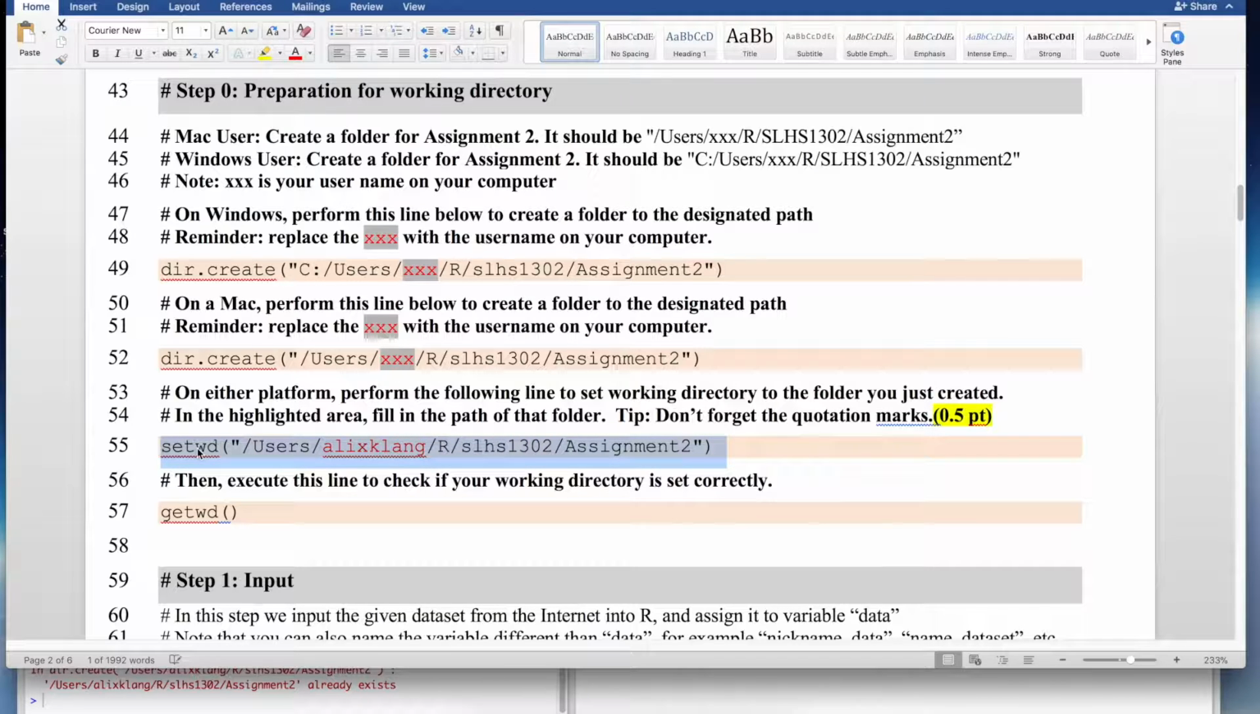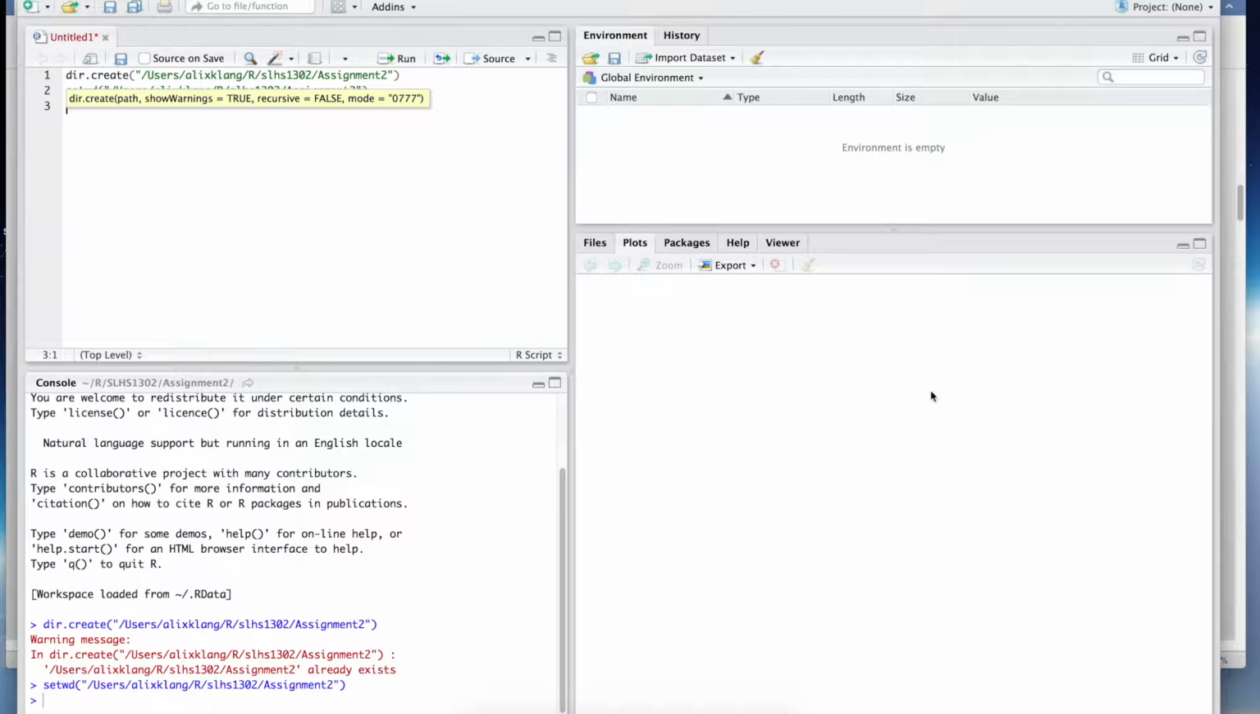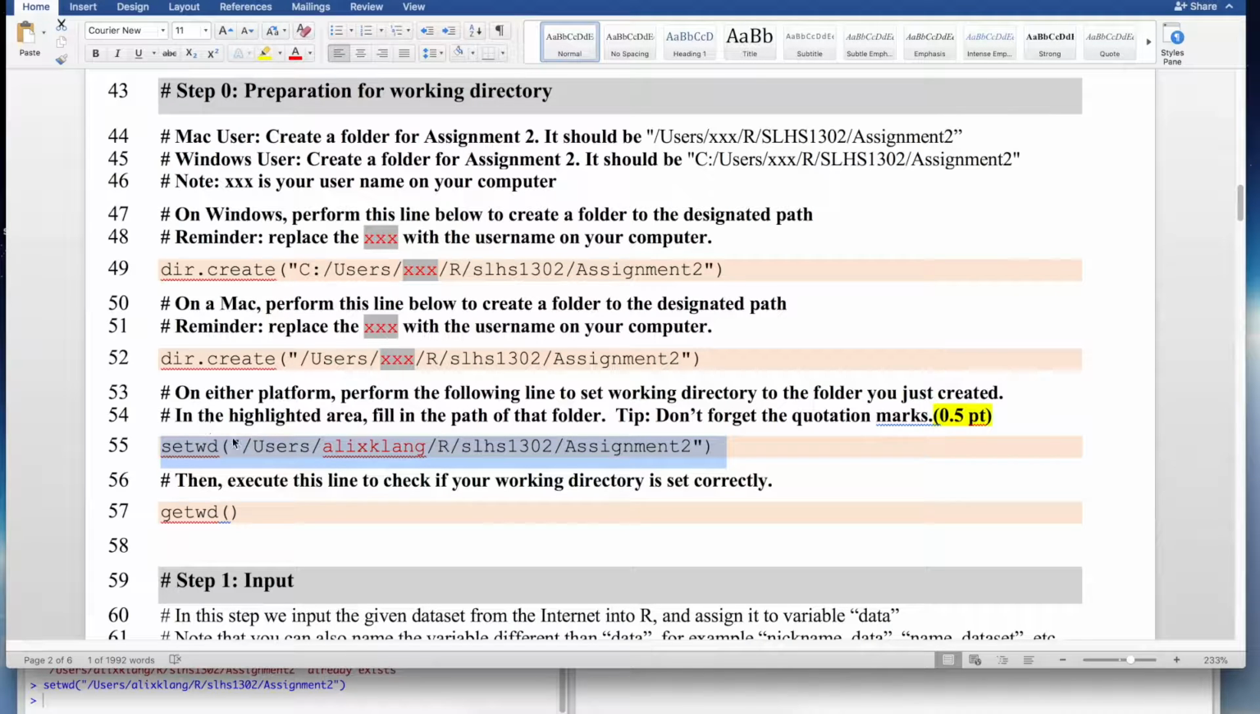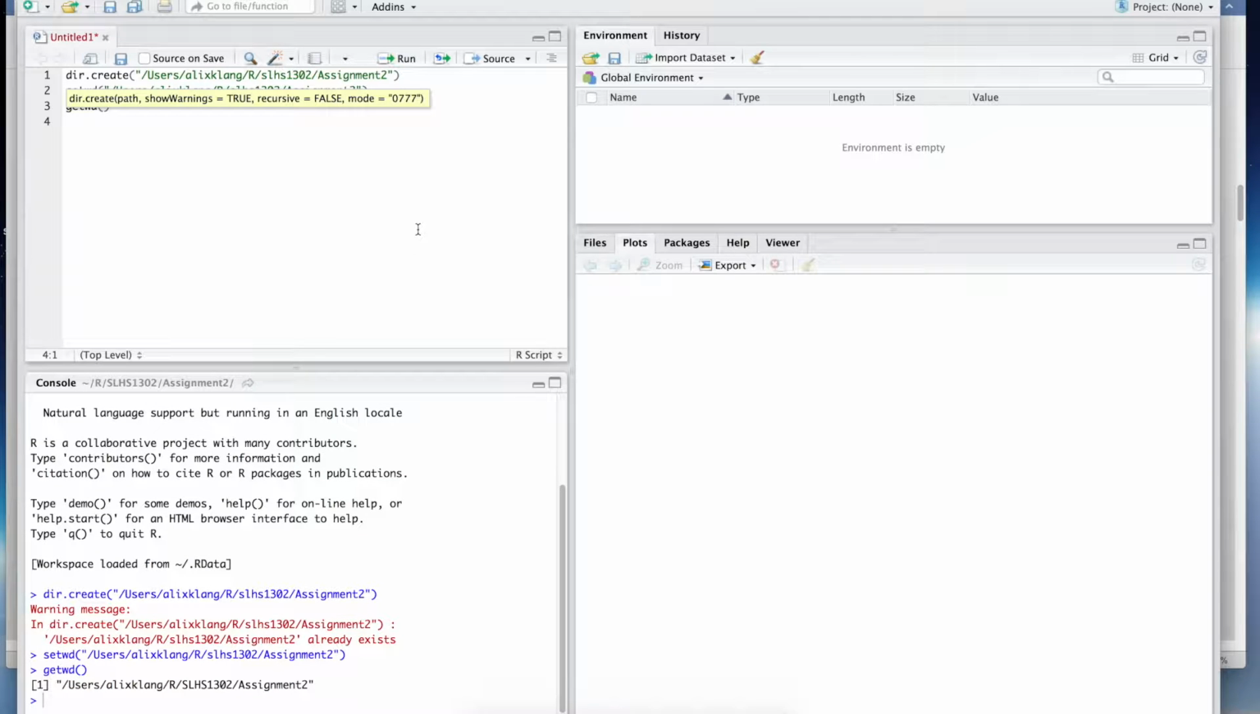And then remember to replace the X's with your name. Copy and paste that into R and run it. Then make sure to have this part highlighted in your submitted assignment document. And then lastly, you want to run this code line here. All right, and that shows down here in the console that it is working.